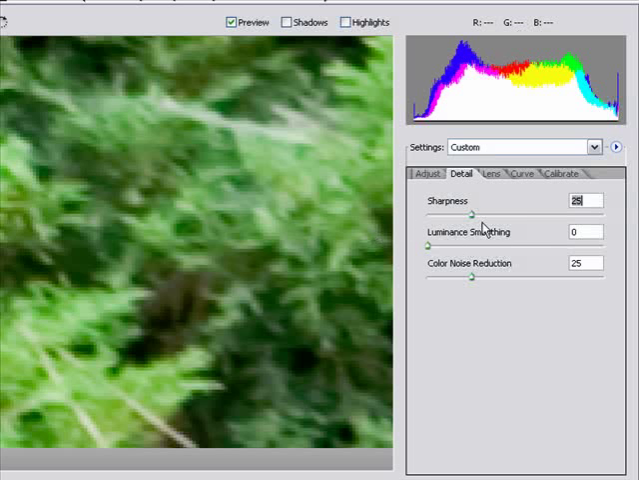Here's what I usually do with sharpness. I leave it at whatever Camera Raw gave me, the defaults, because I prefer to sharpen my photos inside of Photoshop. A lot of pro photographers do it that way because you get a lot more control inside of Photoshop. So I tend to just leave sharpness where it was.